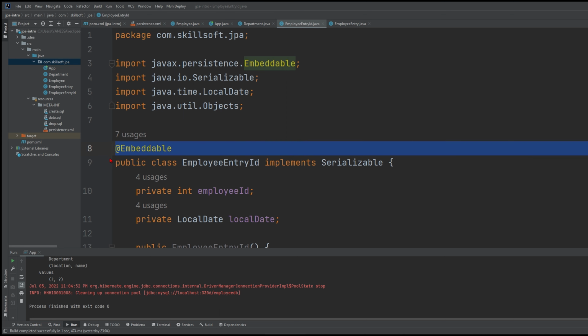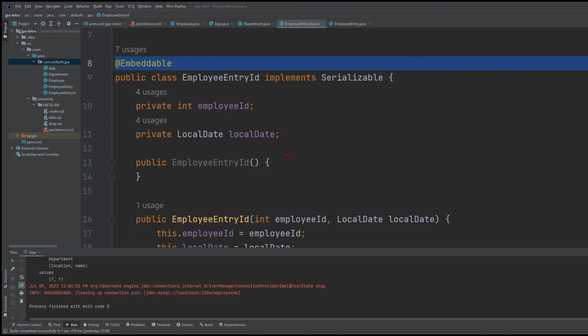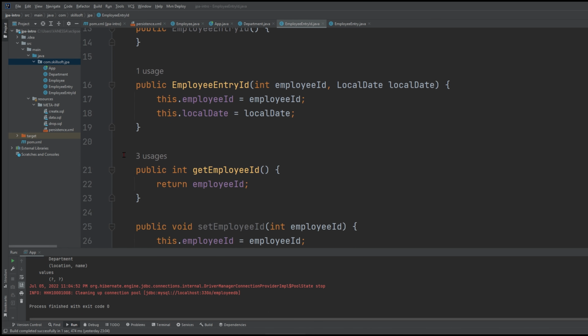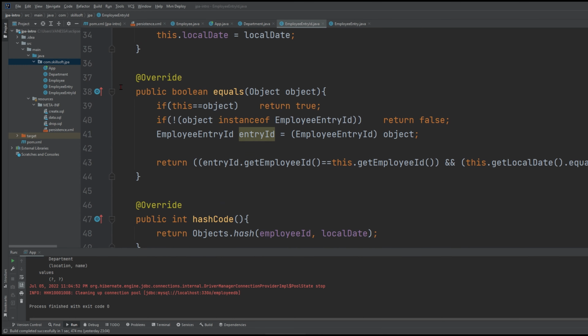We can start this by saying @Embeddable. And since it's @Embeddable, this is going to be embedded into another class. We just have our private int employeeID, private LocalDate. We have a default and a parameterized constructor. We have getters and setters. And then we have this override method.